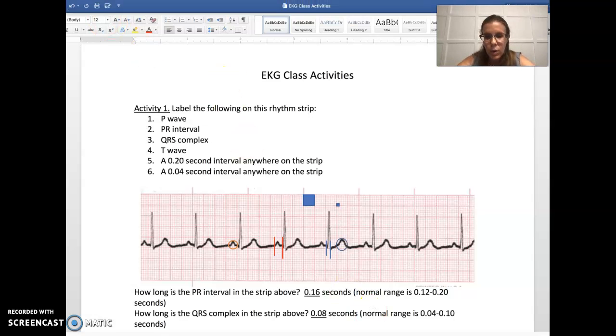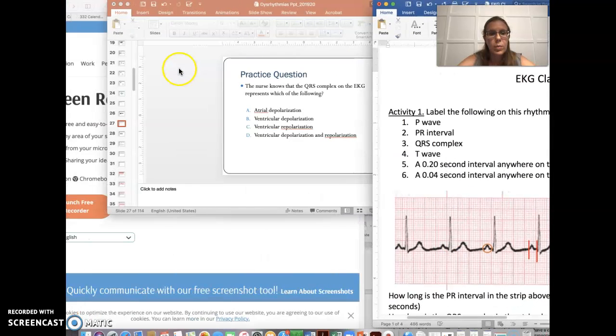Okay, I think we will take a pause here and I'll start up another video. I'll try to put a video in here of me doing this on an actual strip so that you can see that process too.